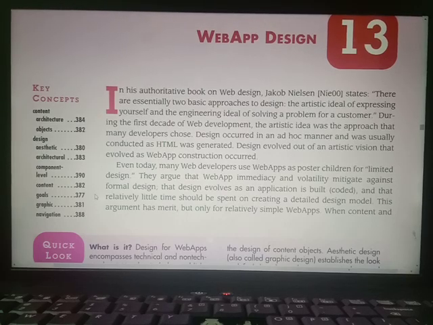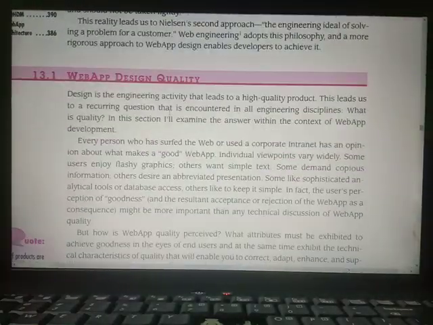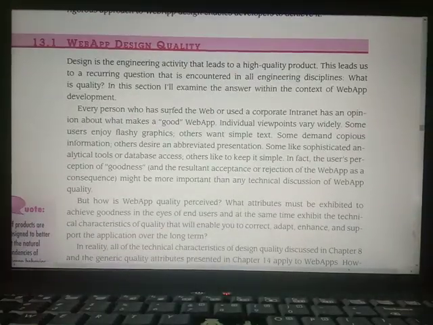Hi, this is the second chapter of Unit 4, that is Web App Design. In this Web App Design, we are going to concentrate on how to design the web application. And the first concept is the Web App Design Quality.